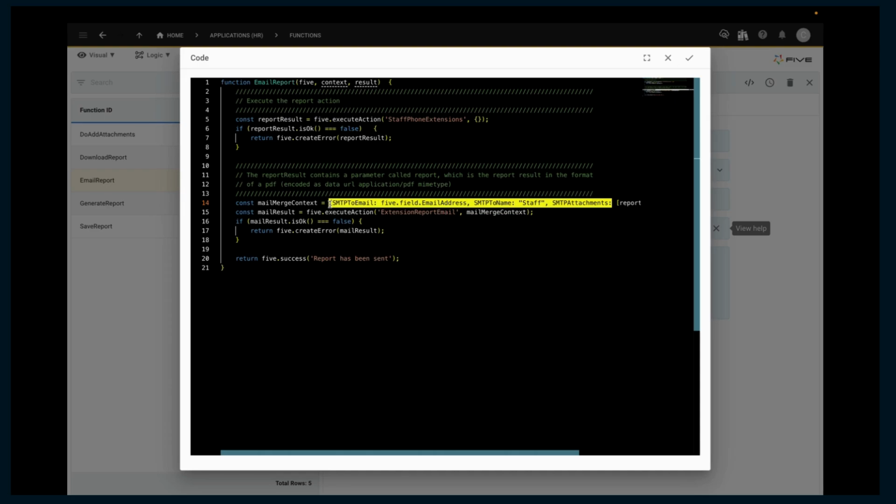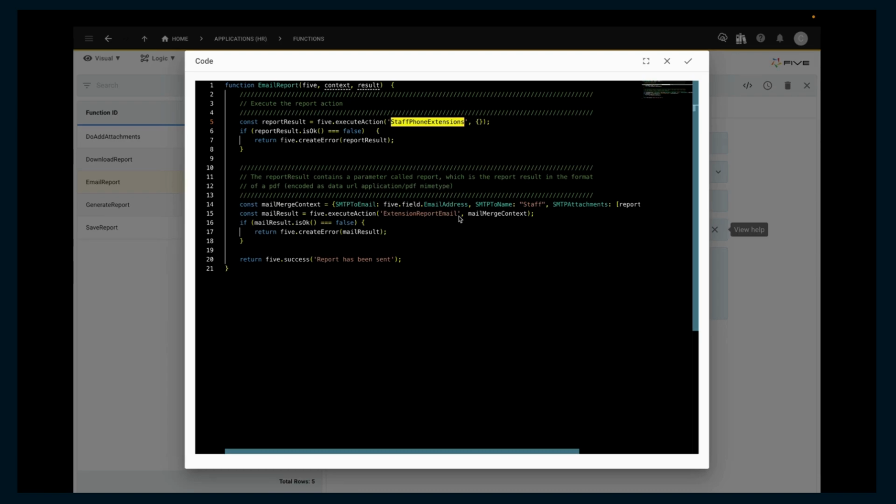We also need to pass in the field ID for the screen field that we will add to our process, so an email address can be entered. And we do that by using Five.field and the field ID for the screen field. The mail merge action ID needs to be passed into the executeAction function to specify which mail merge to execute.